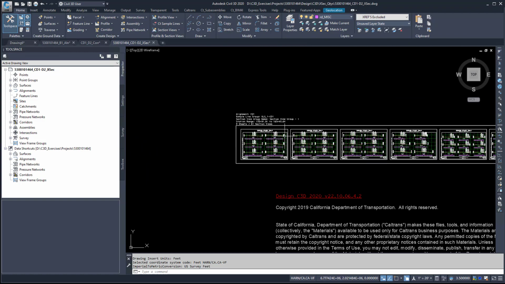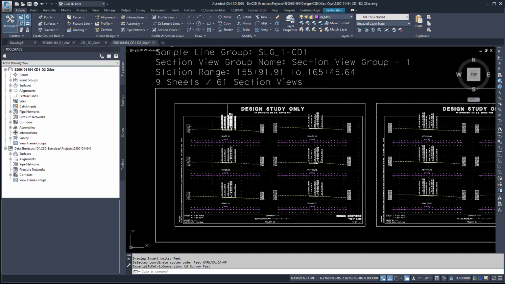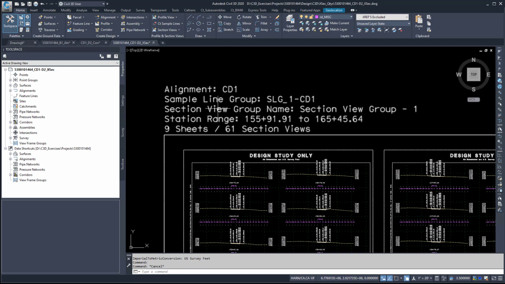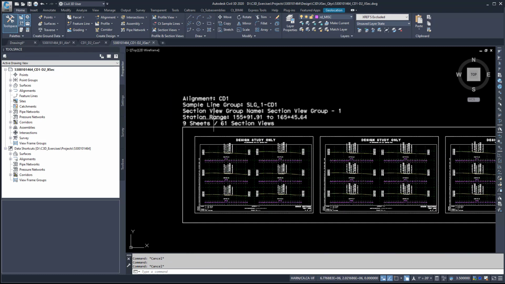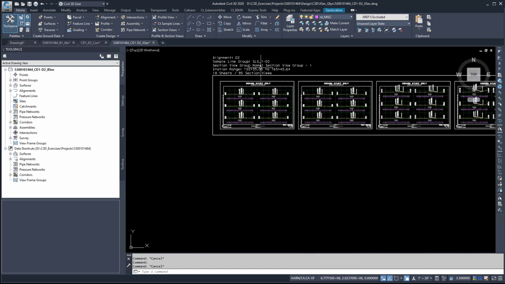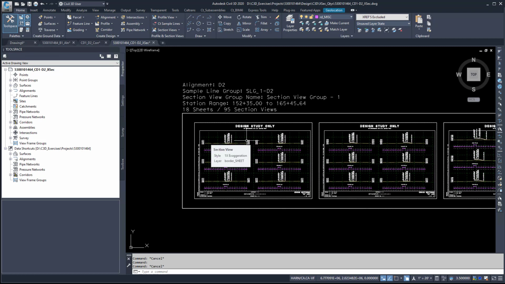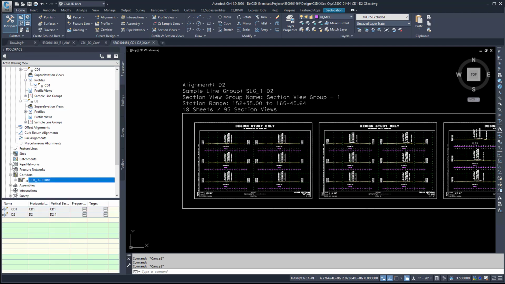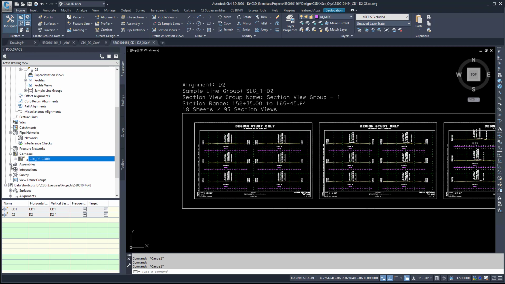And so once it's done, we can see that the cross sections have been created, the labels have been added. We have some borders for the sheets, and we have an mtext object that shows the users the section view, the alignment, and all that information so they can quickly find which is the appropriate group of section views that they want to see. And if I expand in Prospector, I can see that it's created data shortcuts for the alignments and profiles and corridors and brought in the information that is required to show on the cross sections that the user selected.